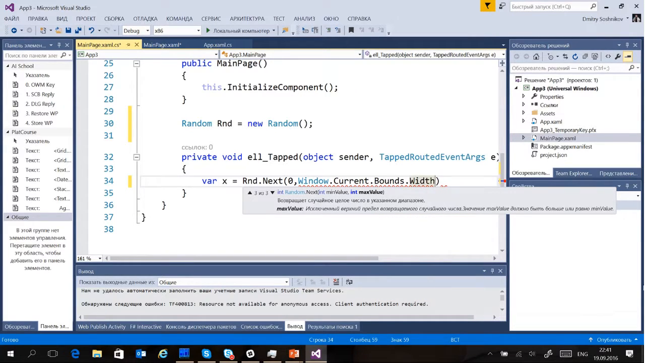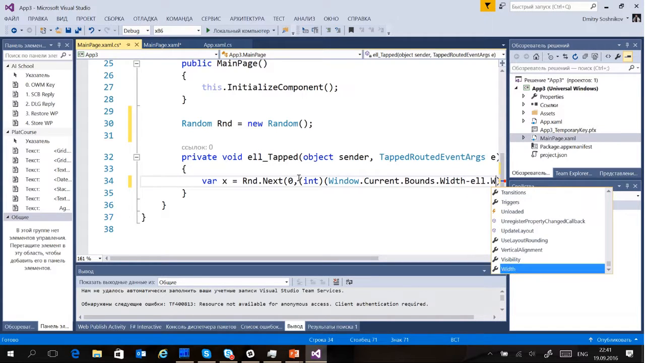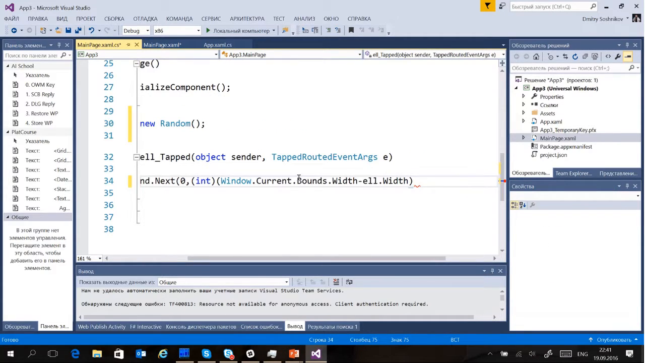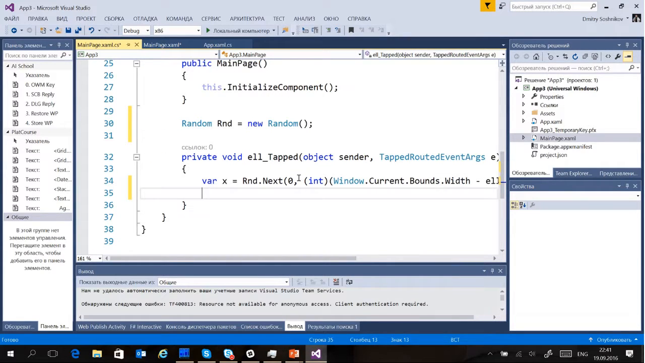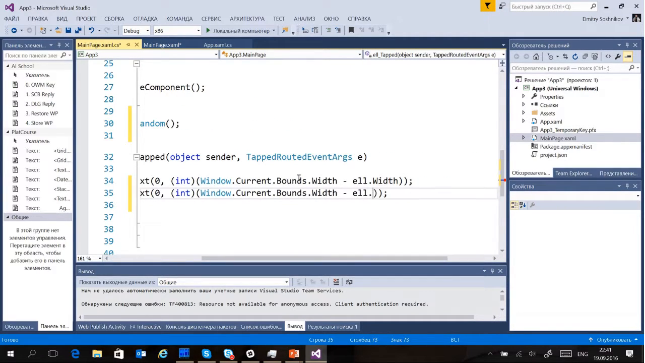So that would be the width of the screen, but it's double, and I need it to be an integer. So I will convert it to int. And another thing I will do, I would also subtract the width of the ellipse, because otherwise it can go off the screen. So that would give me the x coordinate. And in the same manner, I can get the y coordinate. I will just need to operate with height instead of width.